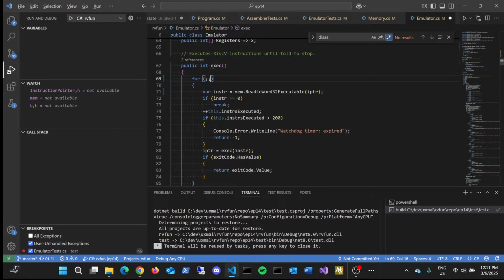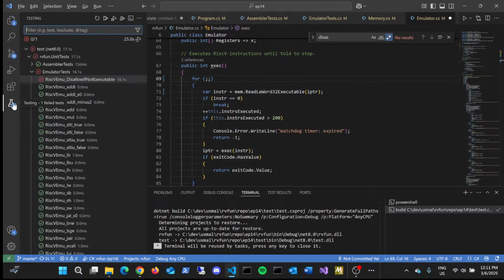The only way to leave this loop is either throwing an exception or executing the instruction 0, which, as you may recall, we are treating as a break instruction or a stop instruction. Nice. All right, let's try this again. Run all of our unit tests.